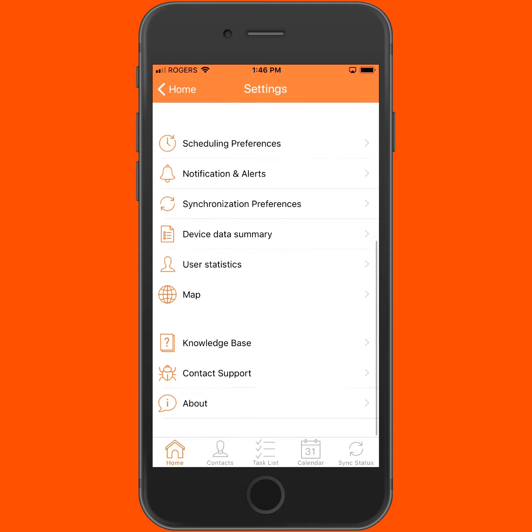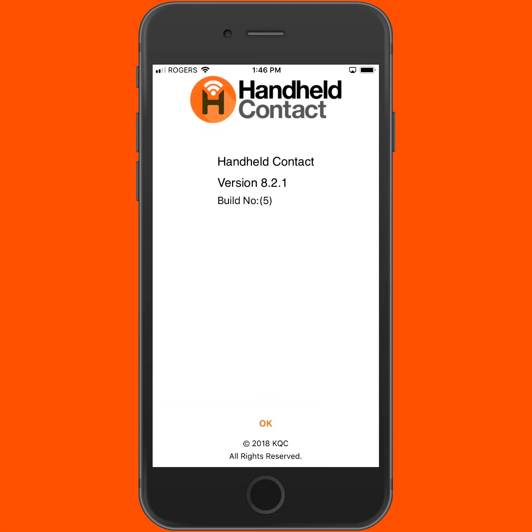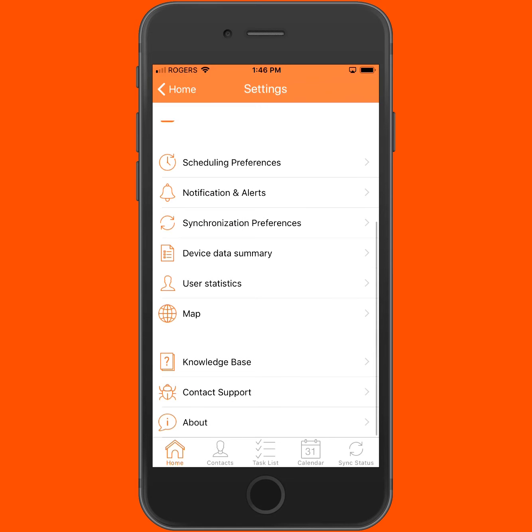The last item in the settings file is About File, and all it does is show you Handheld Contact, the version, and the build number. That's it for a quick overview of Handheld Contact settings.